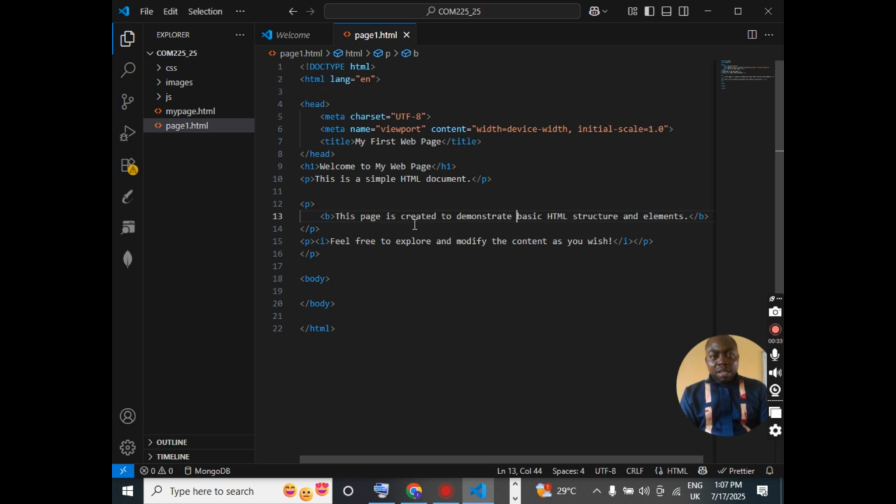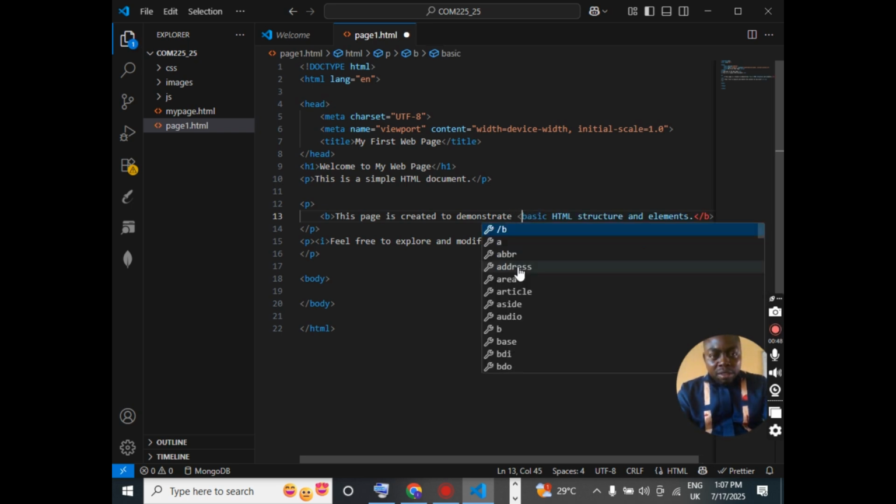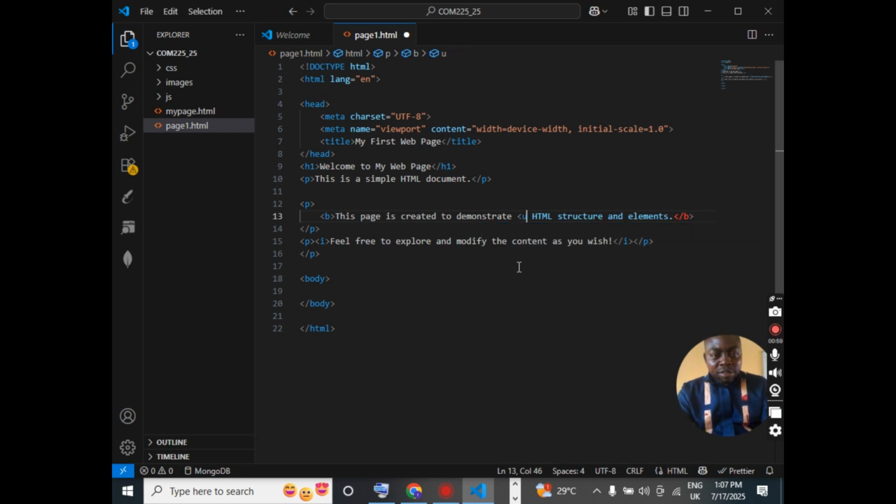I recommend W3 Schools website for you to be your companion in learning this. Okay? So let's add the tag here. Just put this angular bracket. The tag is what? To underline. So we use U. You see what is suggested there, but you can press enter if that's the one you want, then close it.